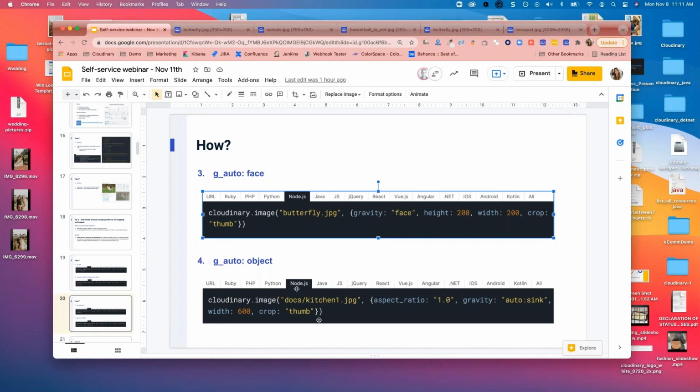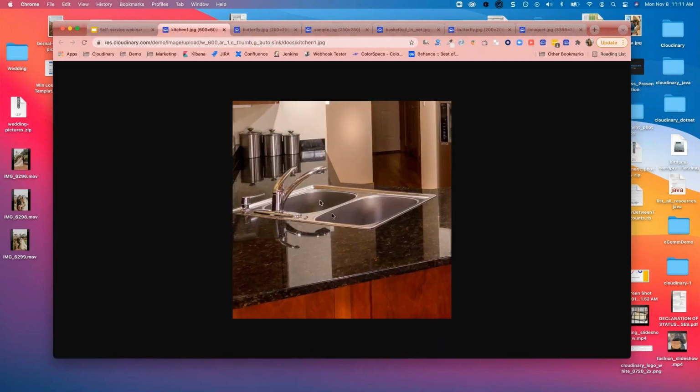So, for example, this is more of perhaps an e-commerce use case. If you're selling kitchen items, you can see that we've got a picture of a kitchen, and then we actually want to focus in on the sink here. So we're setting gravity to auto and then specifying the object that we want to find within that image. So what is that going to look like? Let's take a look in the browser here. So here you can see perfectly, we've got a sink front and center as the focal point.